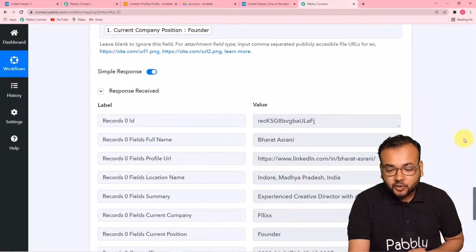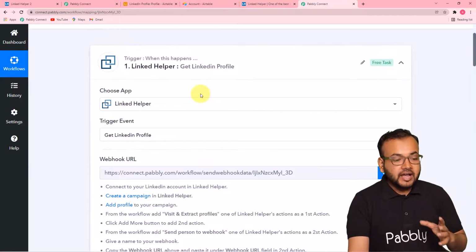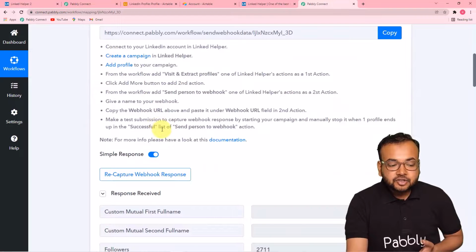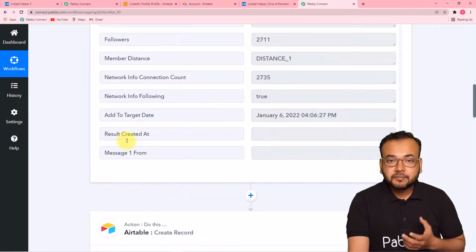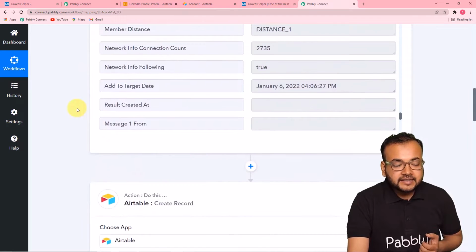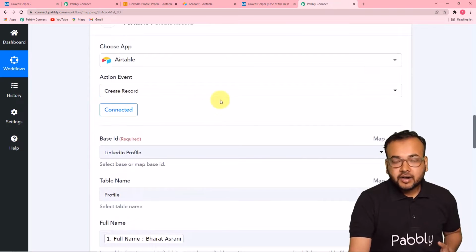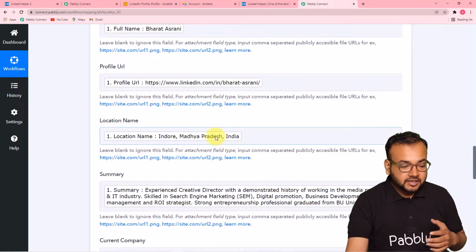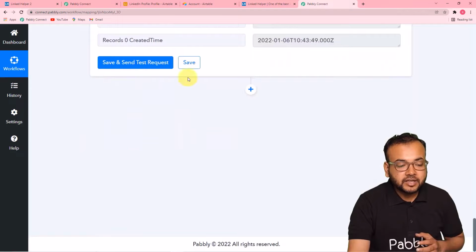Okay, so let me give you a quick recap of what we have done here. So first of all, in this trigger window, I have connected Linked Helper. With the help of this URL, we connected with it. By following these instructions, we set up the webhook URL and collected the details of LinkedIn profiles by starting a campaign in Linked Helper like this. Okay. After that, in this action, I connected the Airtable application and we selected this create record action event to create a new record in Airtable. Then we mapped the details required from the previous step like this, and we are done here. Now you just have to click on save.